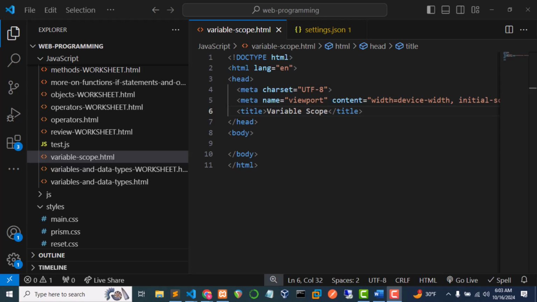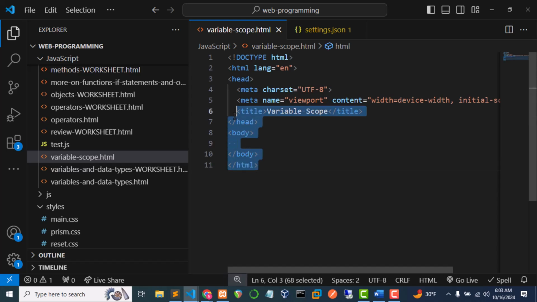So what I've done here is inside the JavaScript folder I've created this file called variable-scope.html. Go ahead and create that with me here. And then here it is over here on the right, and I just put in the starter code. So you can go ahead and put in the starter code, and then I set the title here to variable scope. So that's all I've done so far.